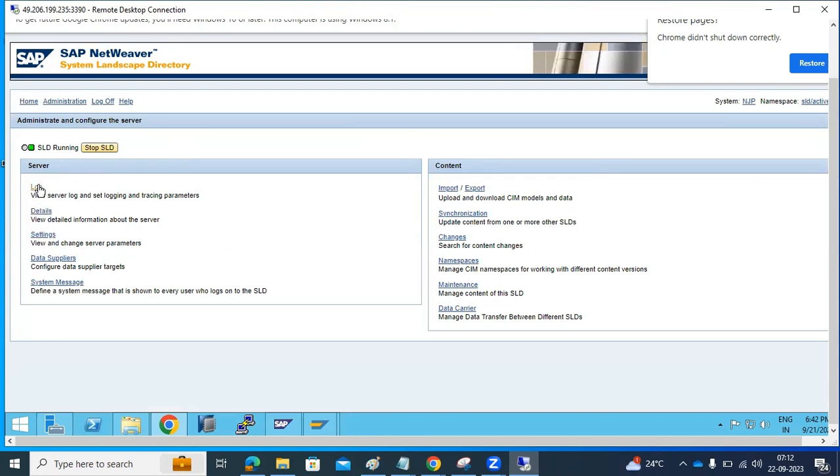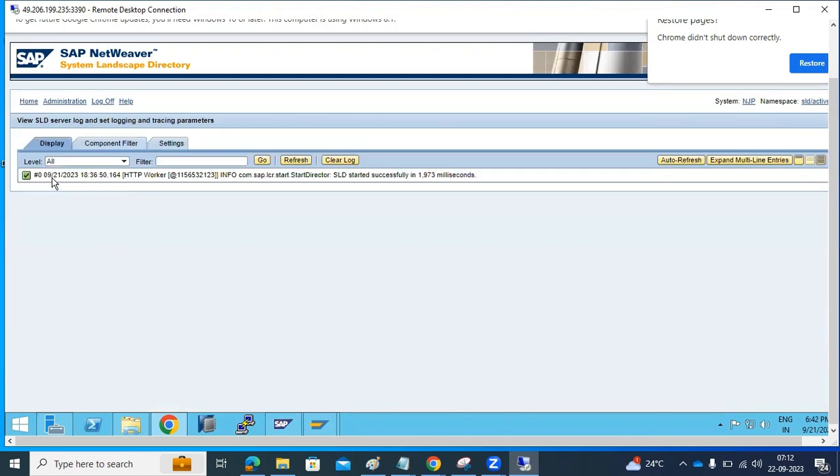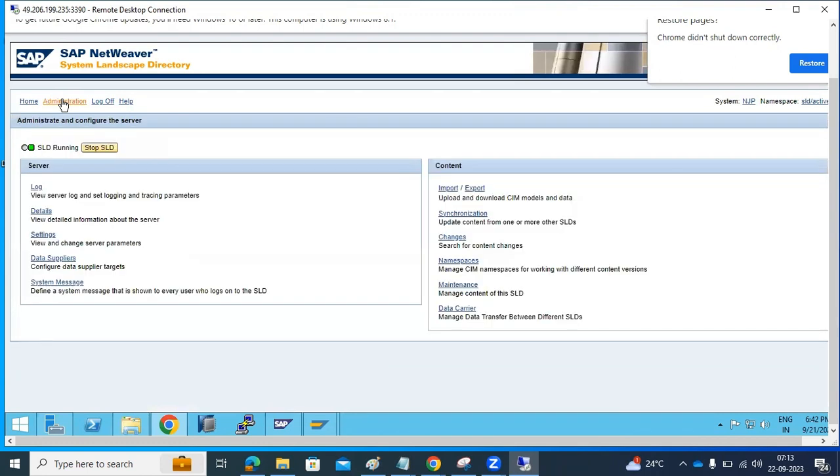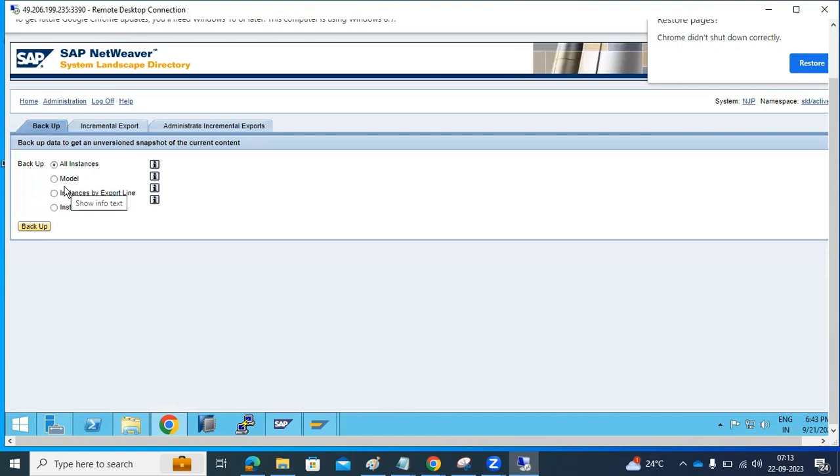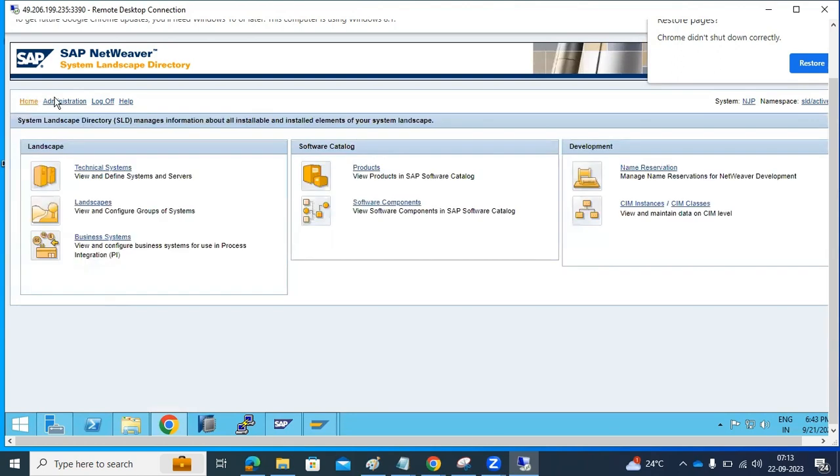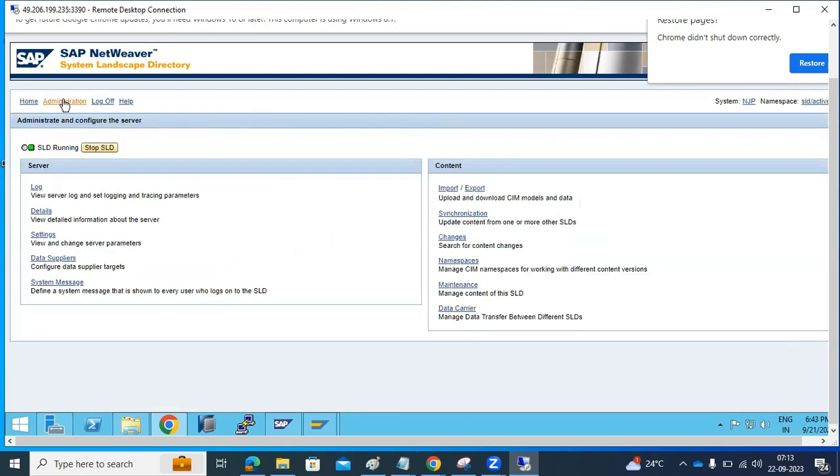Log means it will display the logs, what is happening with the SLD: stopped and started. Logs will be displayed here, right? Export and import: suppose you want to export some data, you can use this export, and we can also import it into other systems. Suppose you want to import some business data, some content instances, whatever you want, we can export and import it here, which means taking the backup of the SLD.